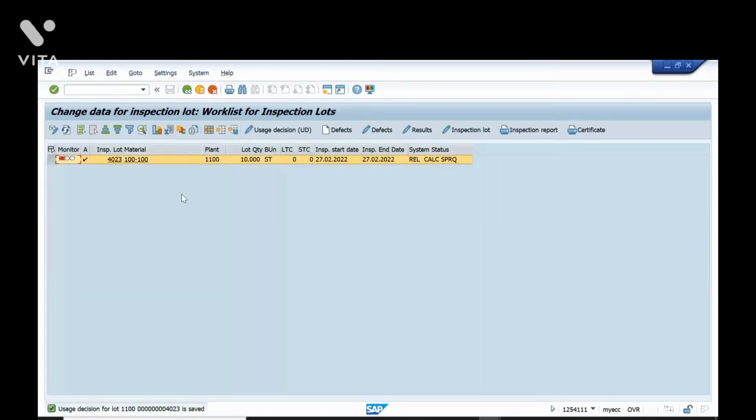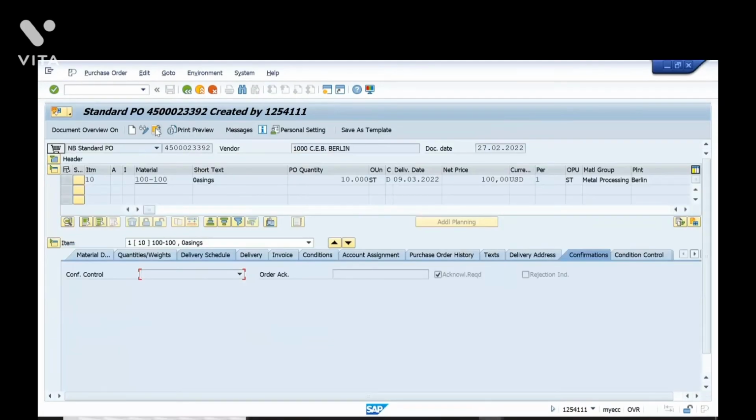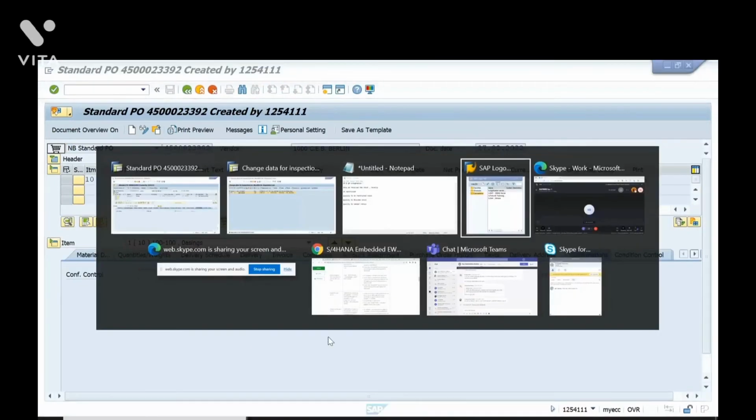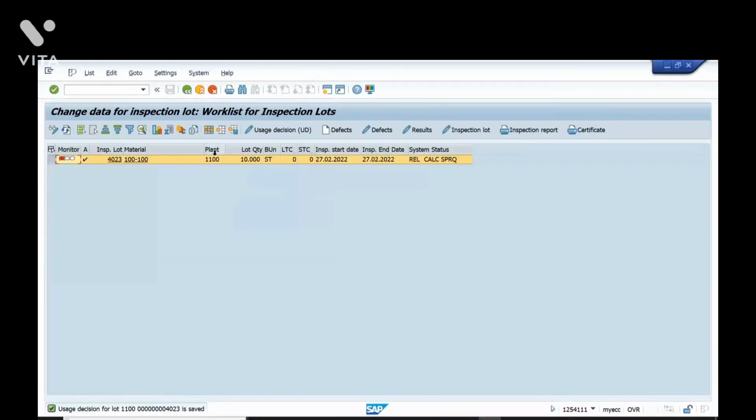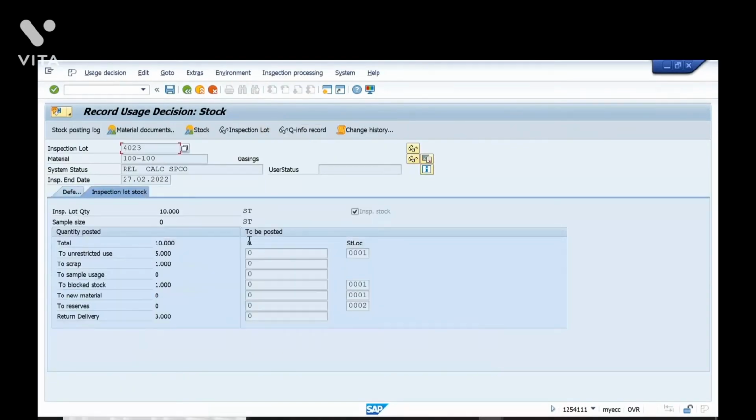Clear? Now you can see we are taking the decision right here. So what you need to do is put all these stocks, right? Okay, sorry, I just need to go back.